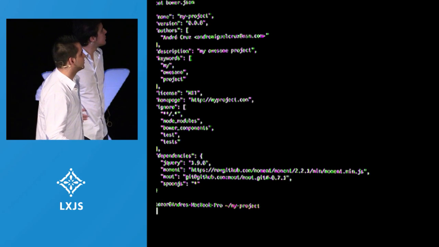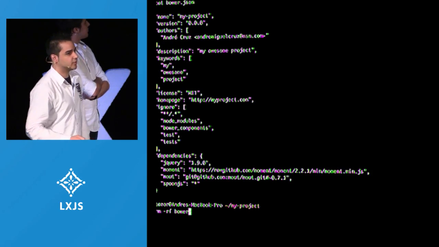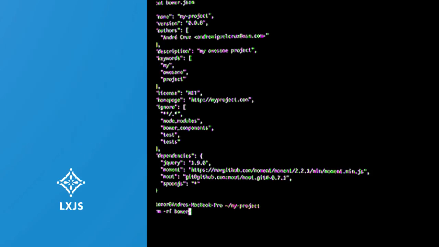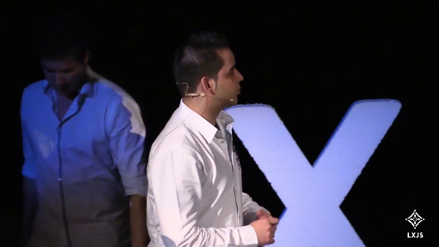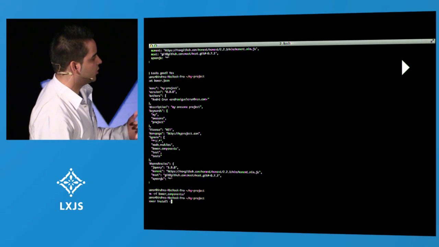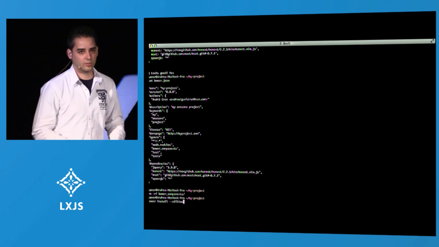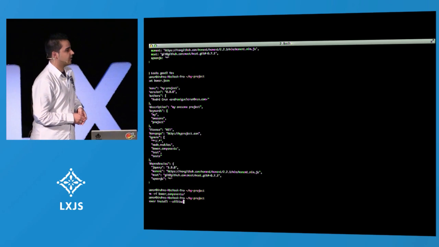This is the generated component, Bower JSON file, sorry. So with this manifest file, anyone could just clone these projects and install it easily with just bower install. To demonstrate that, I will remove the bower components folder and just type bower install to actually install all the declared dependencies. Note that I'm actually using the offline flag here, which is a very cool feature about Bower.